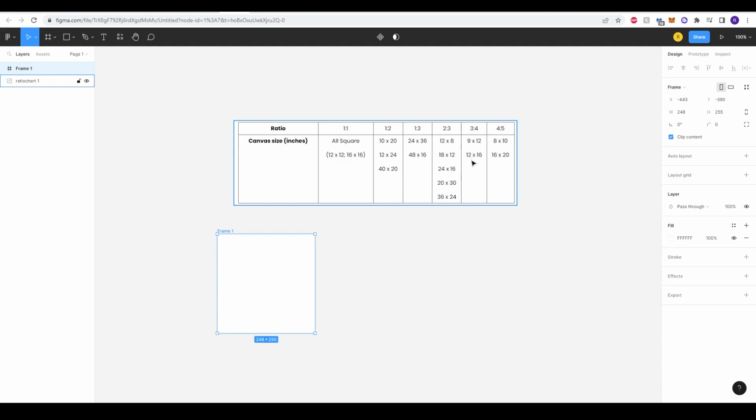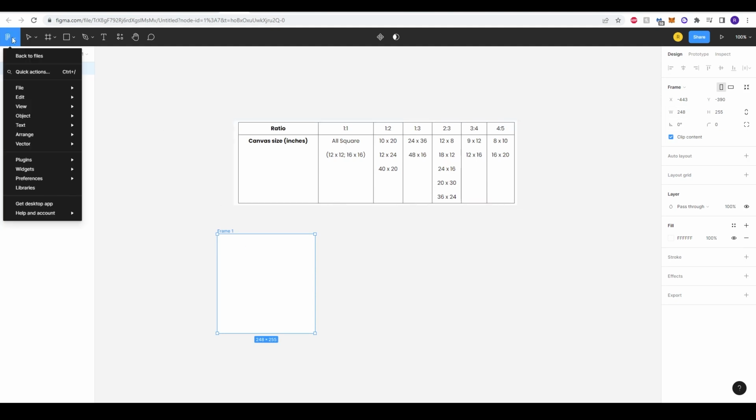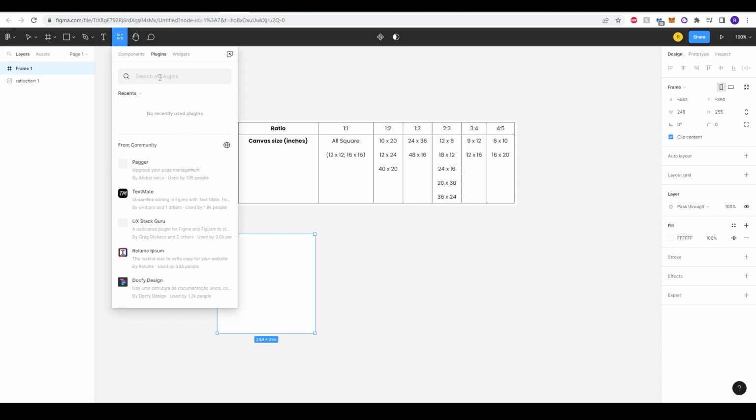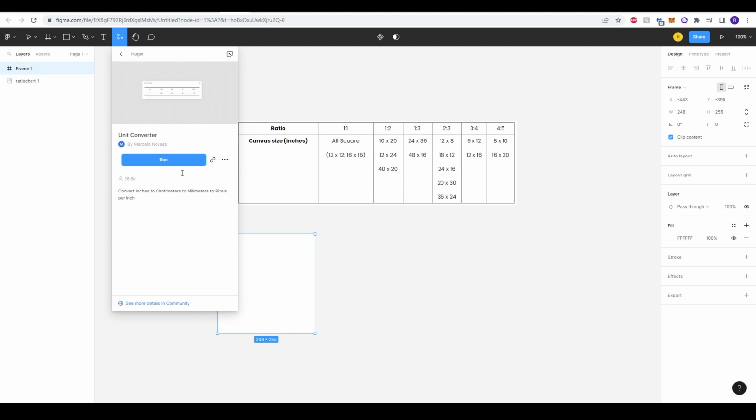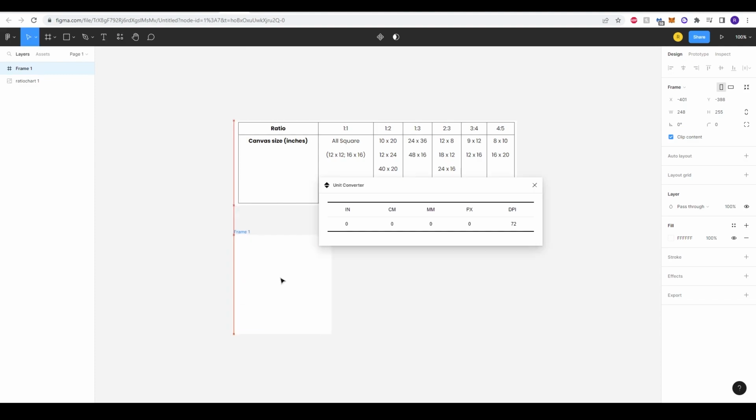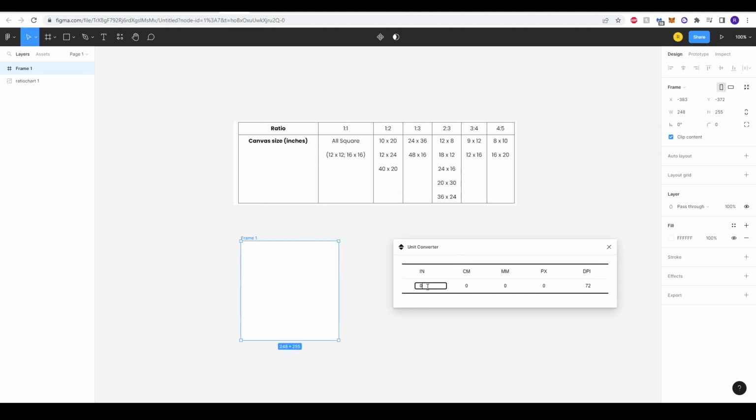So what we want to do is convert the inches into pixels so that we know the correct pixel width and height to input for each frame. Now to do that, click the top left corner and go down to plugins and click find more plugins. Now type in unit converter and you can just click this and run. A pop-up will turn up, and all you need to do now is input the inches of each of the ratios, try go for a bigger size, and then convert it into pixels. Just copy the pixel value and input into the height or the width, depending on which one.